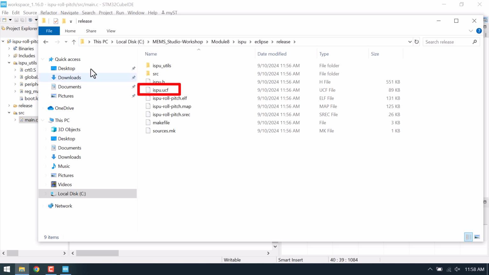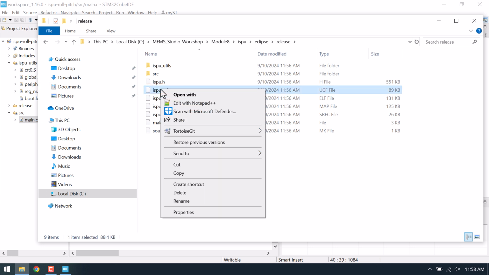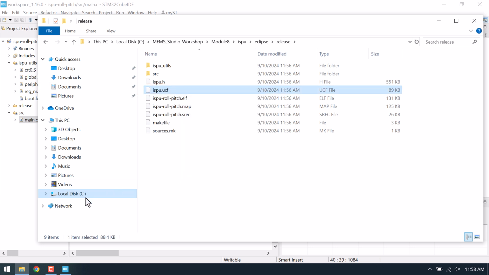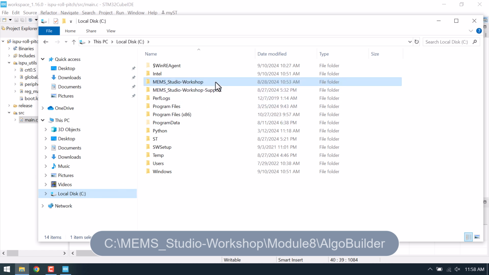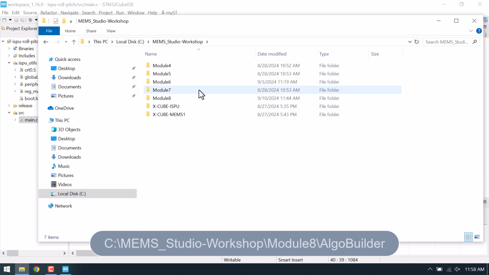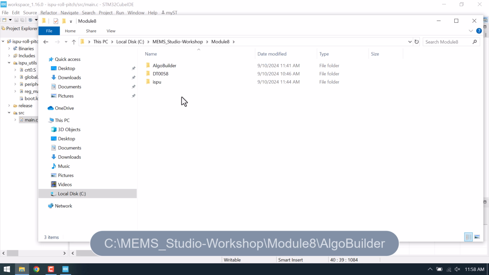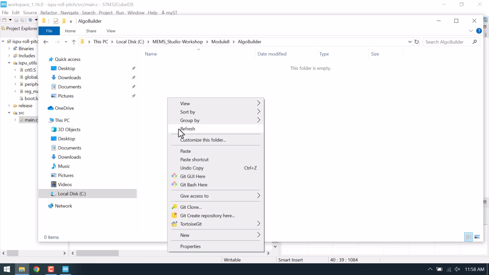Right-click on the ISPU.UCF file and select Copy. Navigate to C:/MEMS_Studio-Workshop/module8/Algobuilder. Then right-click on the blank space in the window and click Paste.